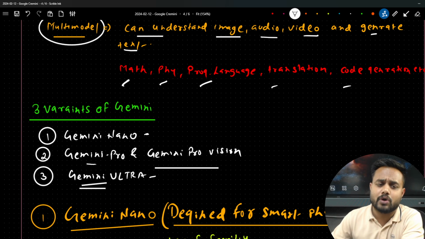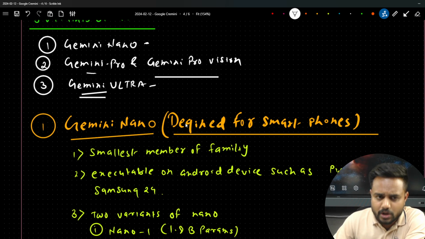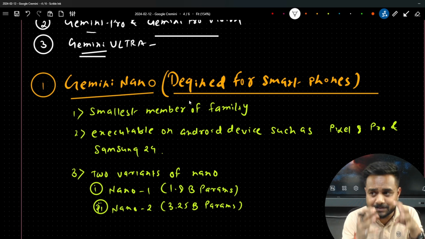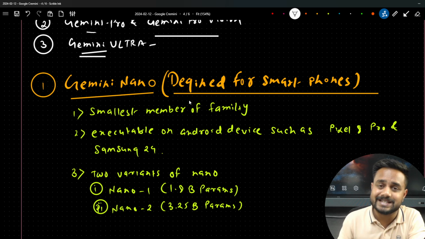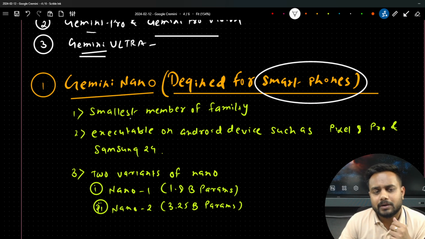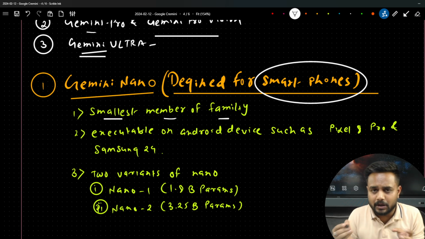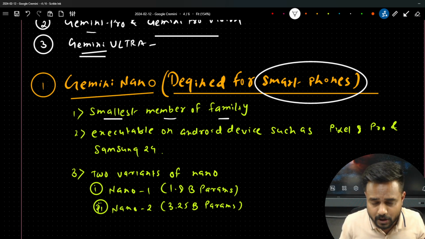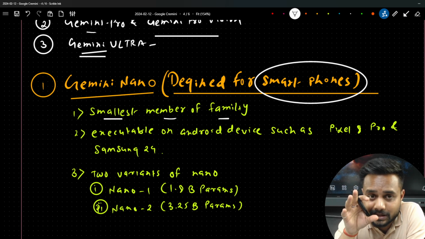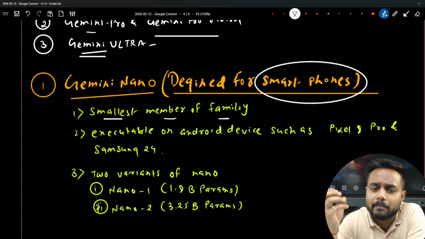So first let's talk about this Gemini Nano. This Gemini Nano is specifically designed for smartphones. It's the smallest member of the family, meaning we have a Gemini family, right? So it's the smallest member of the Gemini family.